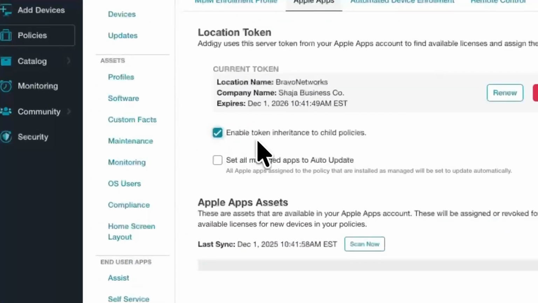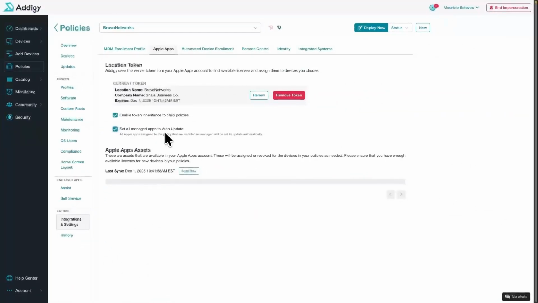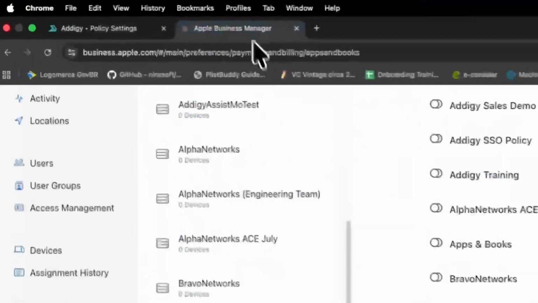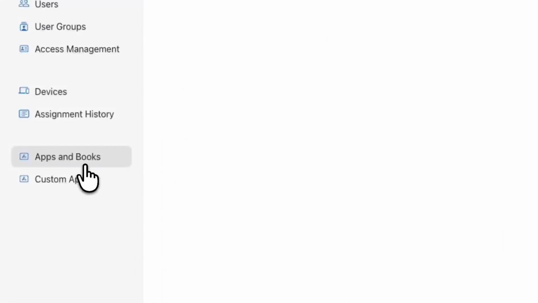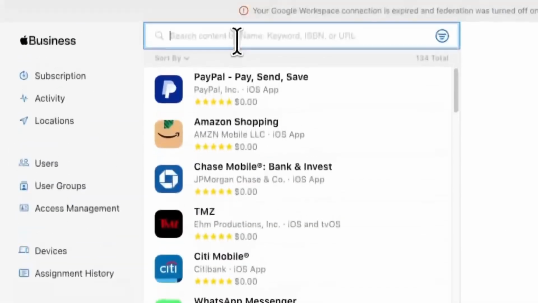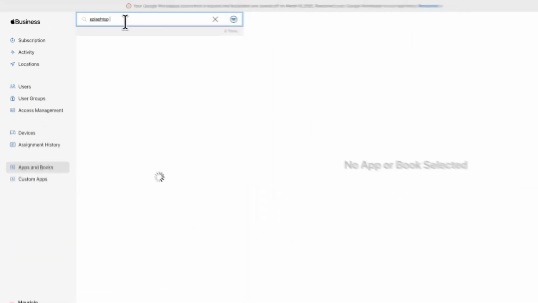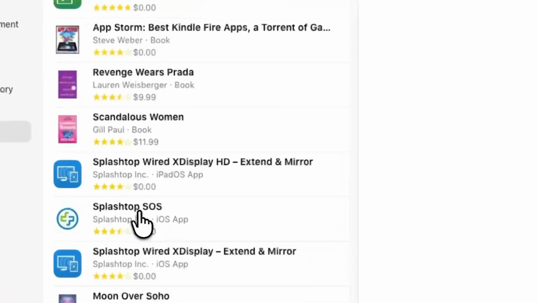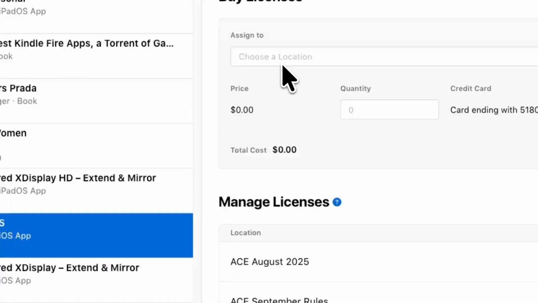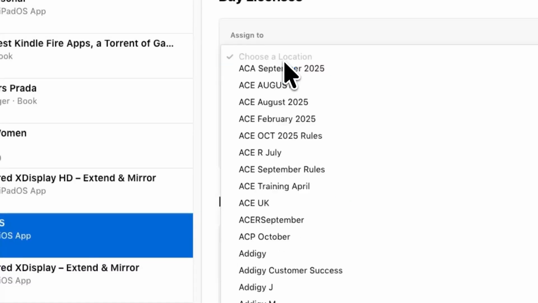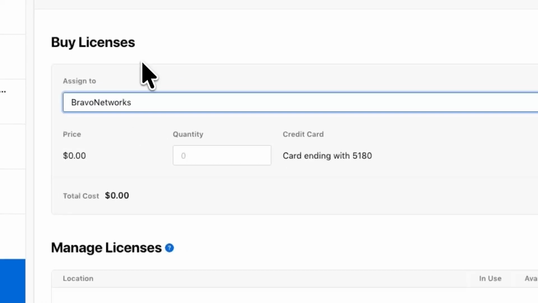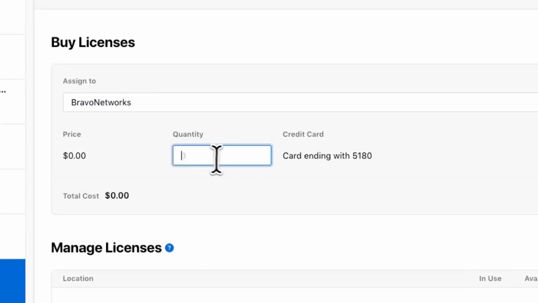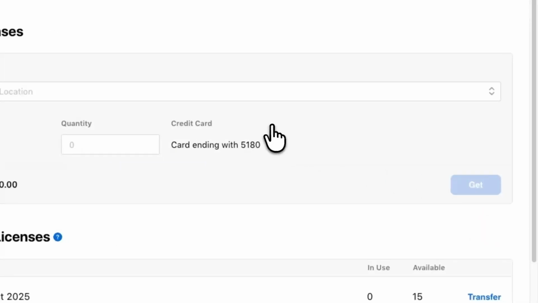Here I can enable token inheritance, and I can also set my applications to auto-update. But what exactly does that process look like, right? So that process is as follows. I'll go back into Apple Business Manager, go to Apple Apps, and I'll search for Splashtop. This is our screen sharing option for iOS machines. You'll find the app license that you're looking to purchase. You'll then point to the Apple app token that you're purchasing it for. In this case, I'll just purchase 10 licenses of Splashtop SOS.